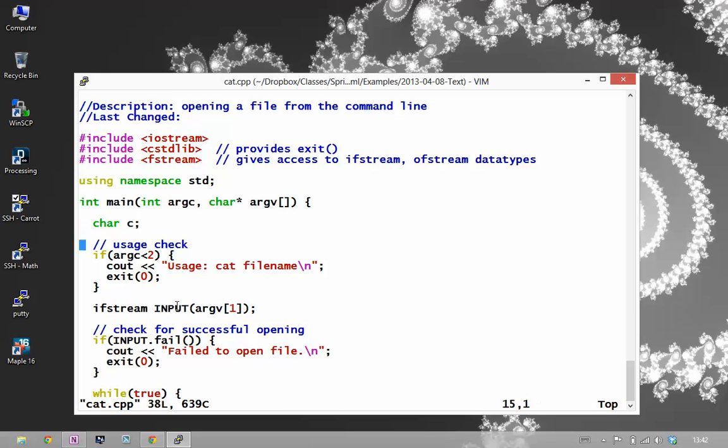This is fairly typical when you're accepting file names from the user. You check to see that they're using the program correctly. You try to open the file. If you can't open the file, then you print an error message and exit. And in both of these cases, we have the exit 0 command, which immediately terminates the program right at that point. And if you want to use exit 0, we've talked about this before, it's in C Standard Lib.